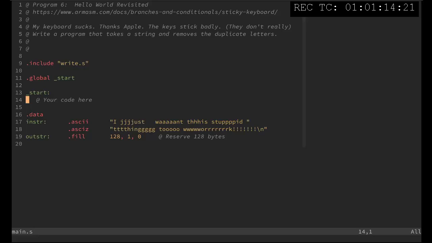As you can see, the end string here is, I just want this thing to work. And I didn't feel like counting how many letters that was. And so for the output, I just said we'll reserve 128 bytes, which I knew was more than enough.